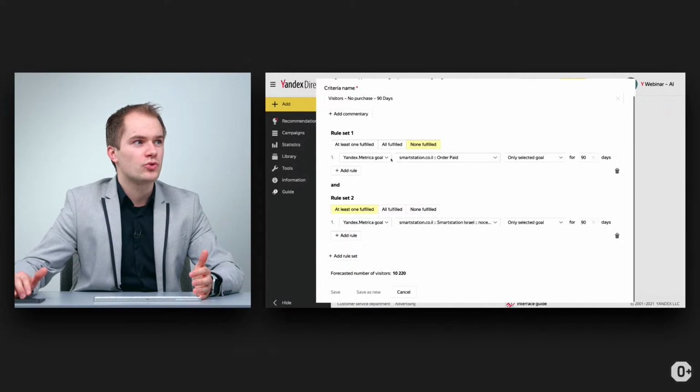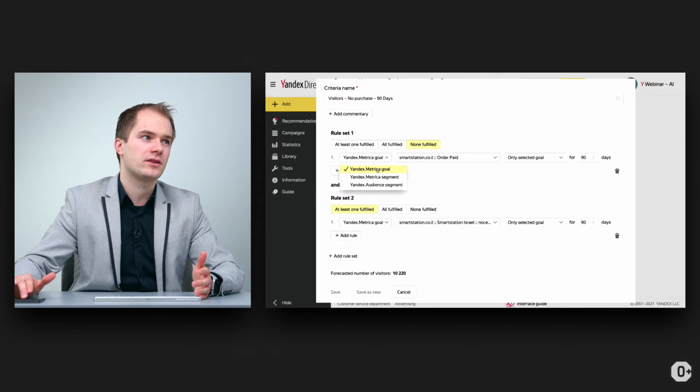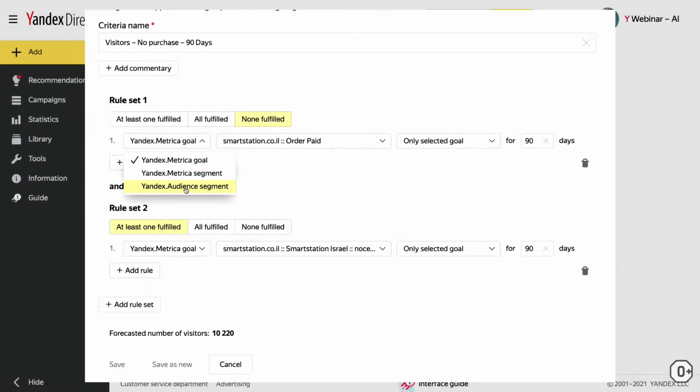Basically, you can apply some rule and you can choose what is the source of your data. It's going to be either Yandex Metrica or Yandex Audience. And this is specifically the place where you can upload some offline data, like from your Salesforce or from another CRM base, or from your analytical tool that tracks your mobile app campaign, for instance, from Google Play or App Store.